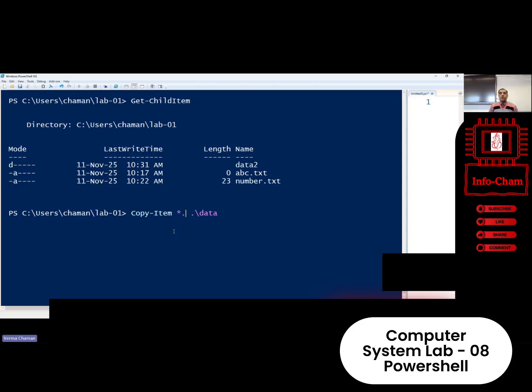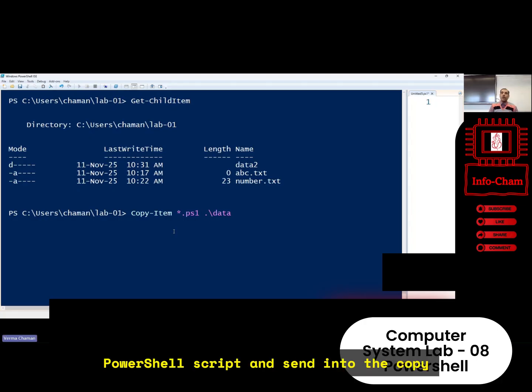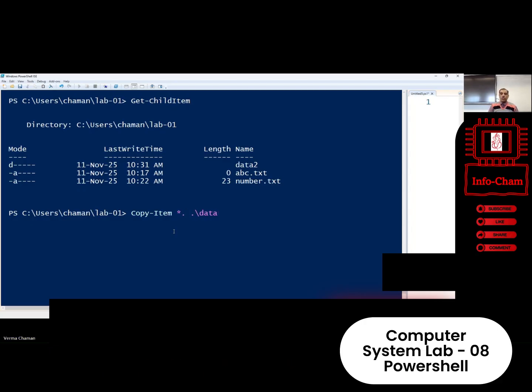But here we are working with PowerShell. I will go into it later in the PowerShell scripting part, but think about PowerShell's extension, which is .ps1. PS1 means this is your PowerShell script. So that means it will copy all the PowerShell scripts into the data folder. That's all. It's okay.